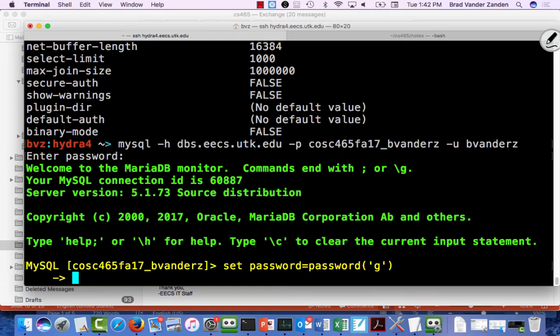So see how it gave me an arrow? It means the statement is incomplete. It's asking for more. In this case, it's missing a semicolon.